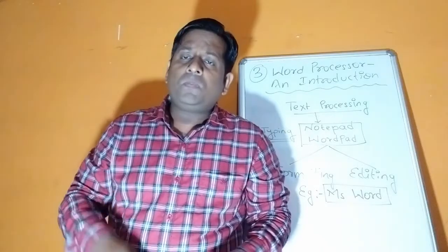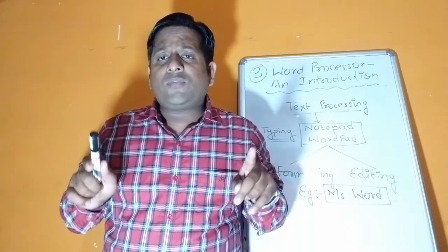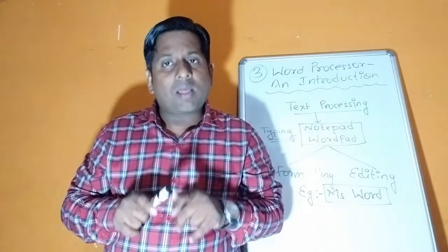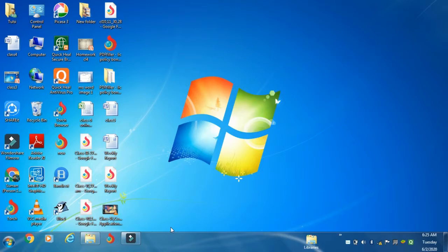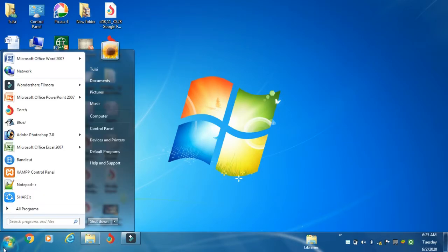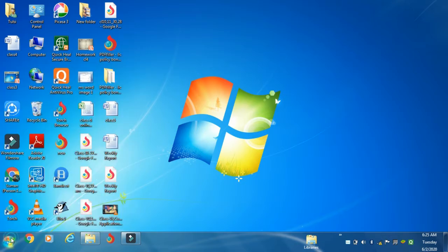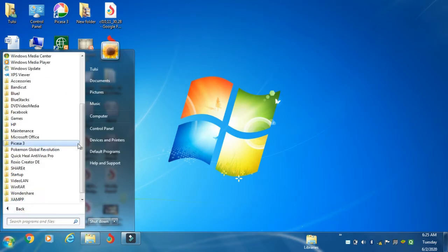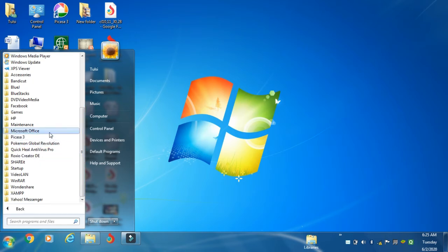Now see here, I'll show you how the interface looks, how Microsoft Word opens and how it looks. So children, see, we need to open Microsoft Word by clicking on the start button. As I told you in the previous chapter, the start button contains the list of all the installed programs. So first of all we need to click on the start button. This is the start button. Then All Programs, and in All Programs we have to check for Microsoft Office. See, it is available here.